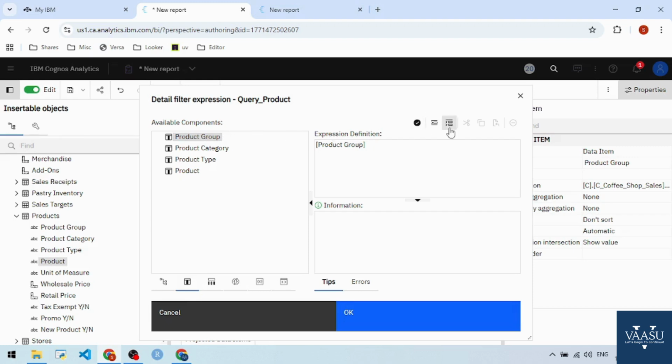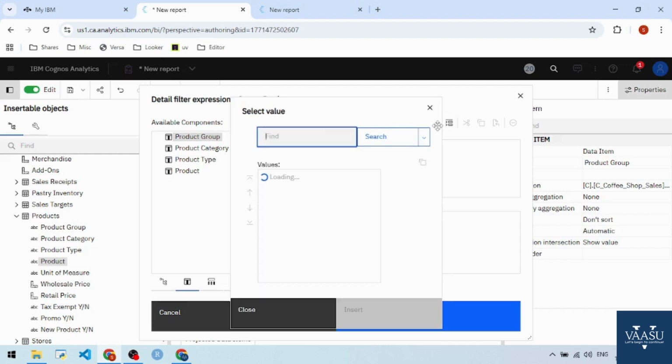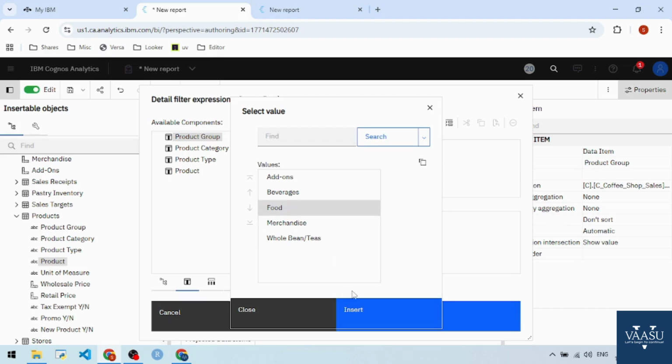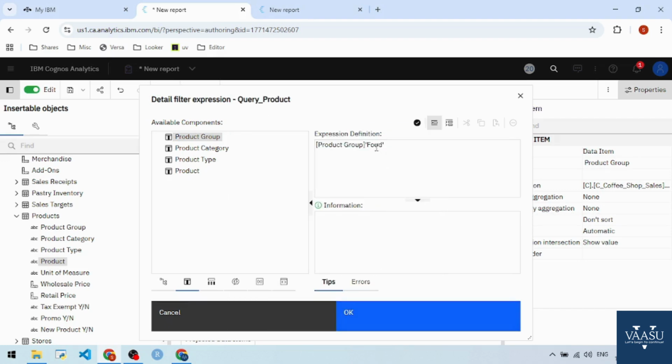And from these menu options, we have an option to select single value or select multiple values. So for now I'll select single value. I'll select a single value over here. A window will open and it will showcase all the list of values present in the database. So I can choose one and apply this value to this filter. So I have selected food for now. I have selected insert. I can see the value inserted.